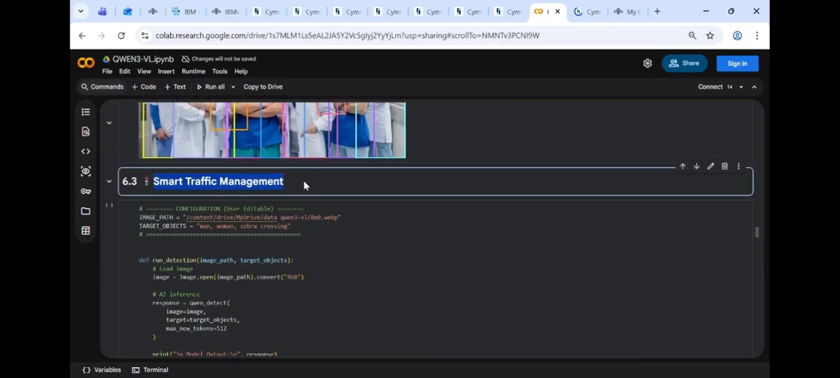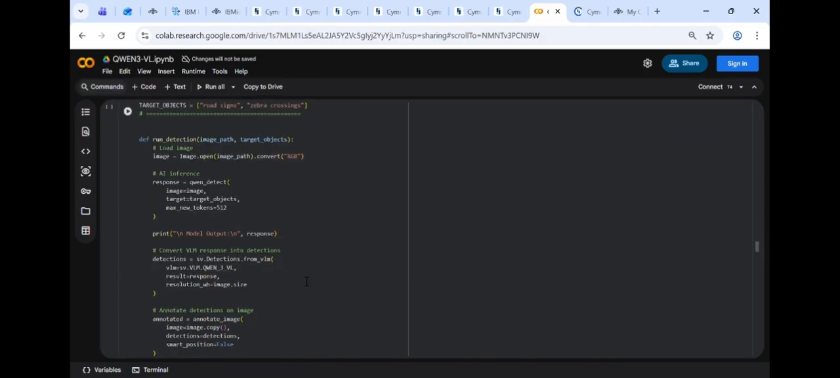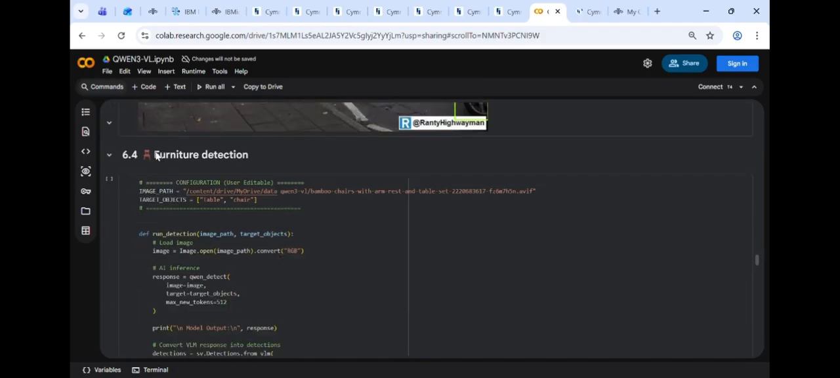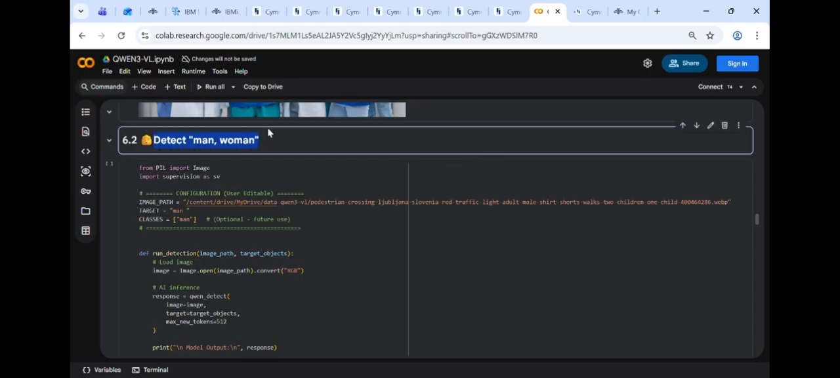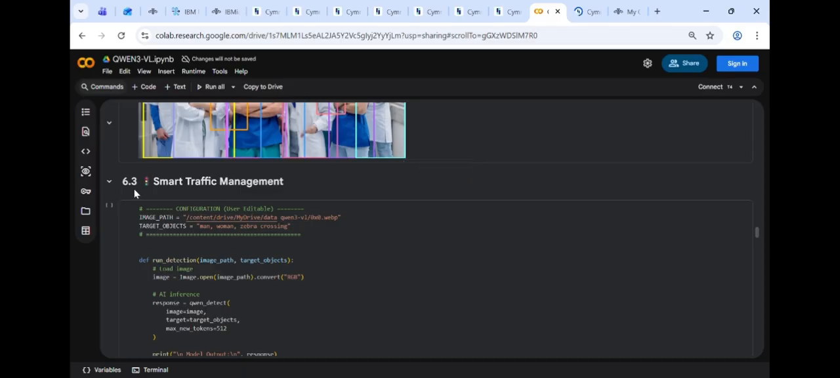Further, smart traffic management. This is one of the applications of the project that we have developed. We'll upload the image as it is. So all below in this Colab file you will find multiple applications like this, furniture detection, etc. So do not get confused. Every aspect of how we are supposed to run, we will see step by step.